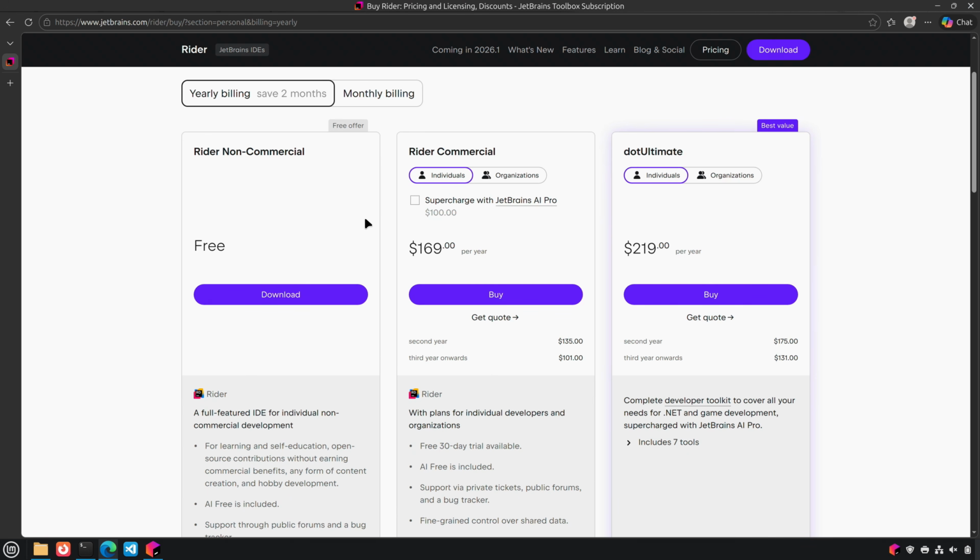There is also the commercial version. For individuals, it's $169 per year. Now, the second and third year get cheaper because you've already paid the initial upfront price, and then you get a discount for continuing in the plan. That's kind of their way of keeping you going. This is $169 for just Ryder, or you can get the Ultimate pack, which is 7 tools, and that's $219. That's probably the better deal between the two, because if you're using Ryder for C# work, you're probably going to find value in some of the other tools.